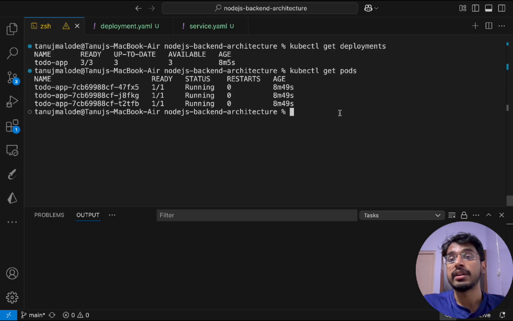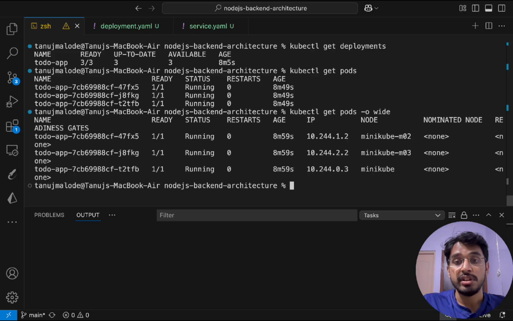In case you want to get detailed pods, like which pod is running on which node, you can just do kubectl get pods -o wide. This will give us more information about the pods. This is the pod ID, how many containers are running, so 1 out of 1 containers, and it is running. This is the IP of that, and this is the node on which it is actually running. Currently you see that we are running 3 pods. Each node is running 1 pod each.